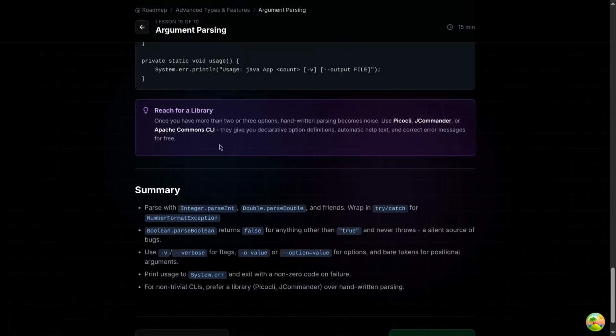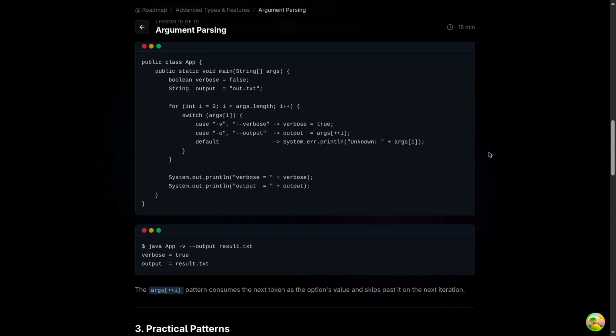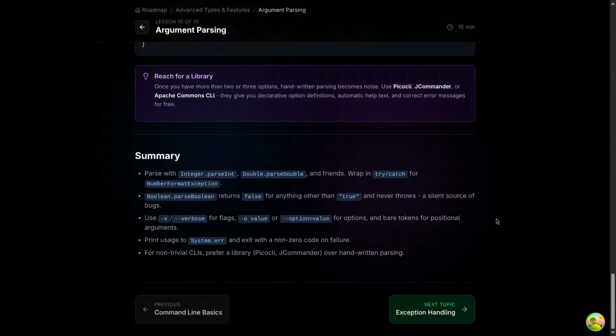For complex command line applications with many options, we can use professional libraries: Picocli, JCommander, or Apache Commons CLI. They give us declarative option definitions, automatic help text, and correct error messages. But again, we usually don't work with CLI, so you can skip this chapter. We just put this in for some information so that you can also learn these kinds of things. Now we can move forward with our next topic, which is exception handling.